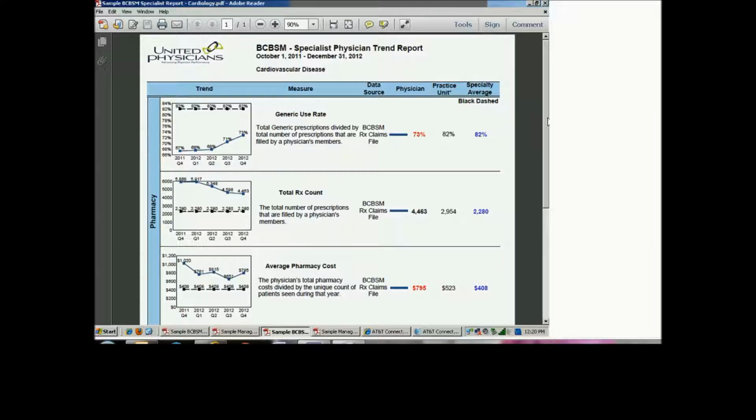So we took some time to describe the metrics in the PCP reports and point out some key things to focus on when you're reviewing. So I'll take just a couple minutes here to point out some of the keys for the specialist trend reports. The data in these reports are calculated a little bit differently than the PCP. So the data here reflects only services that you as a specialist provided, which is obviously different from the PCP trend reports. Those included all services provided to that PCP's attributed patient population.